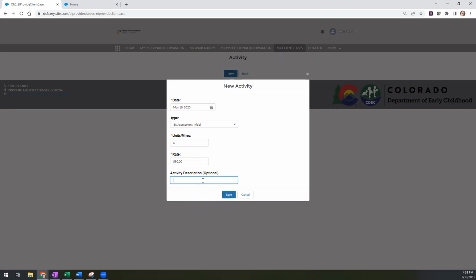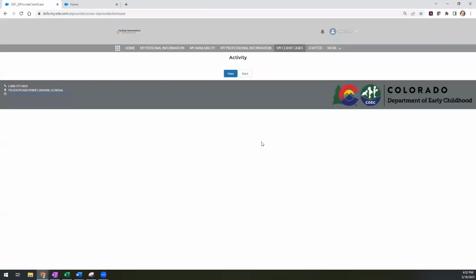Or we can just type participation in initial IFSP. This is an optional activity description, so it does not need to be filled out. The date, the type of assessment, units, and the rate are required. I'm going to go ahead and hit save.